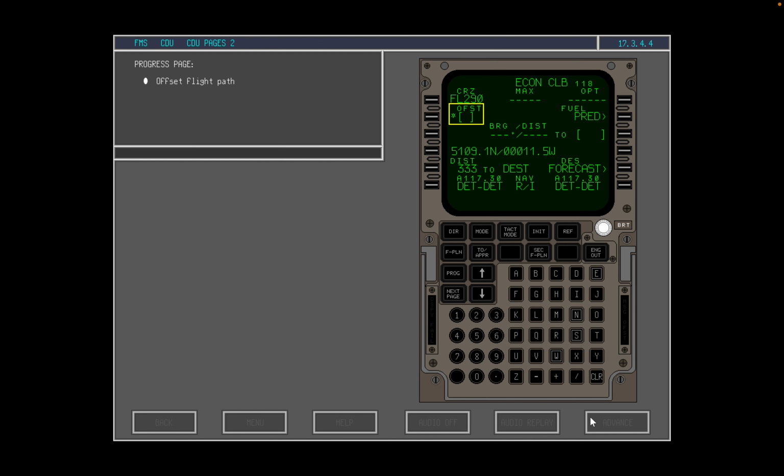The progress page allows entry of an offset flight path, display of bearing and distance information to a selected waypoint in the FMC database, and access to the fuel prediction and descent forecast pages. Access the fuel prediction page.